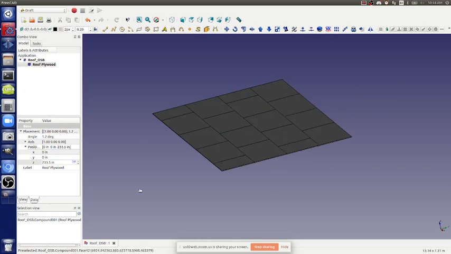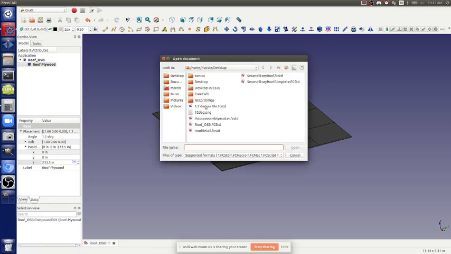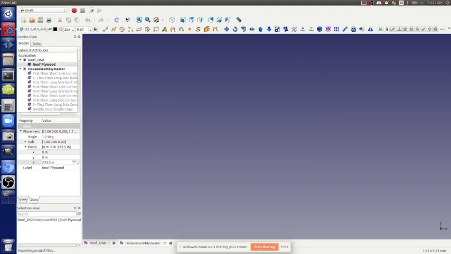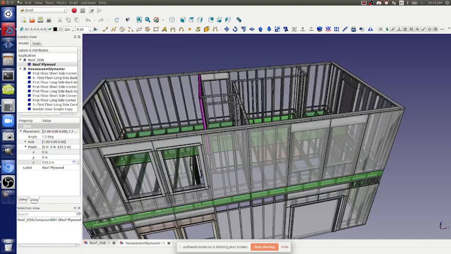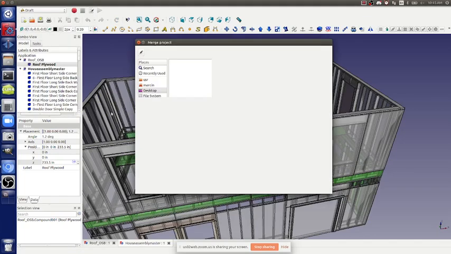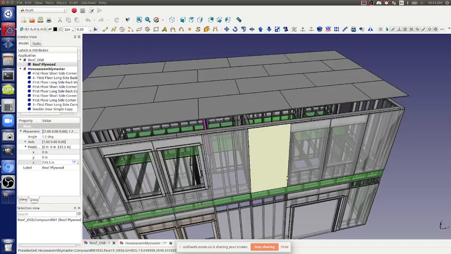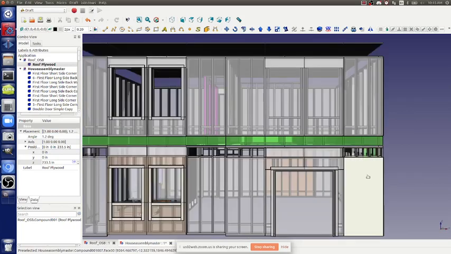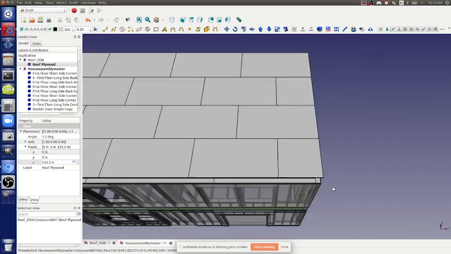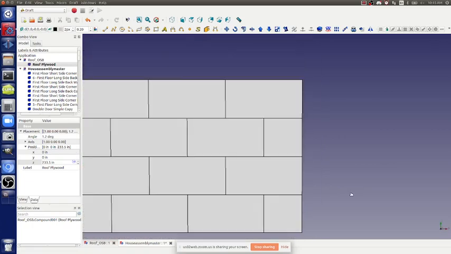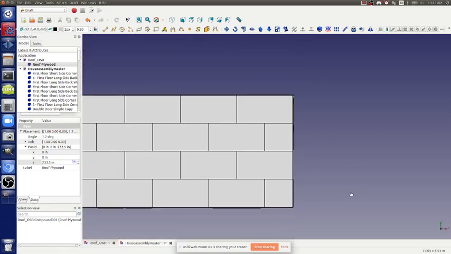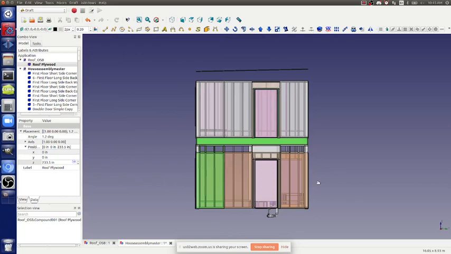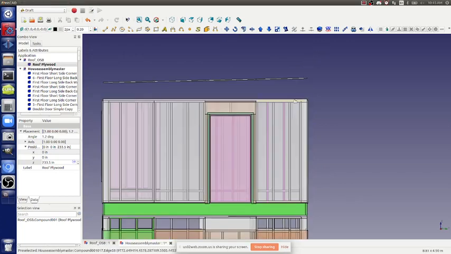And I'm gonna merge that with the house master. And did it work? So I'm doing this. I'm gonna go file merge. Bam. So it worked. There it is. Oh wait. Yeah. That worked. This is the front of the house.